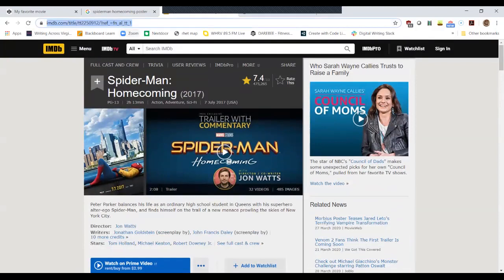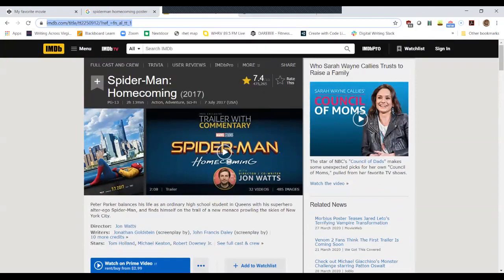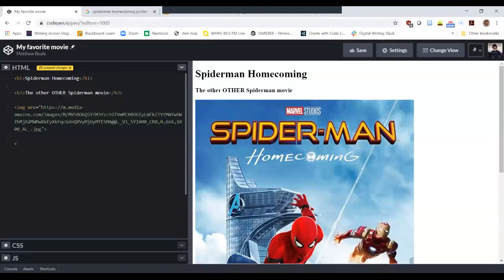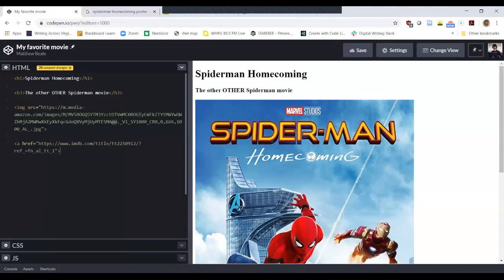Okay, so again, I'm going to copy this link, and then I'm going to jump back here. And so then I'm going to type A, right? Because the A element is how we identify an anchor. And then I'm going to say href, which stands for hyperlink reference. And then I pasted my link in there. So that was me just pressing Control V. You can also just do Control paste like that if you want.